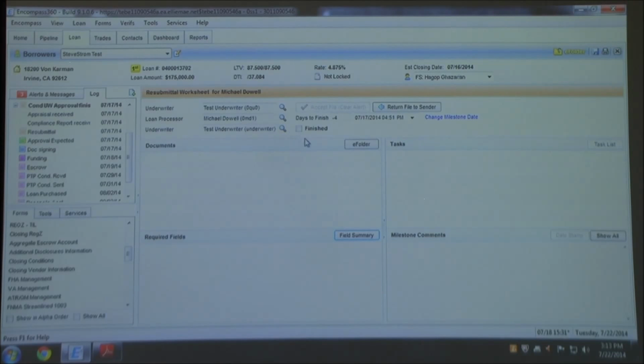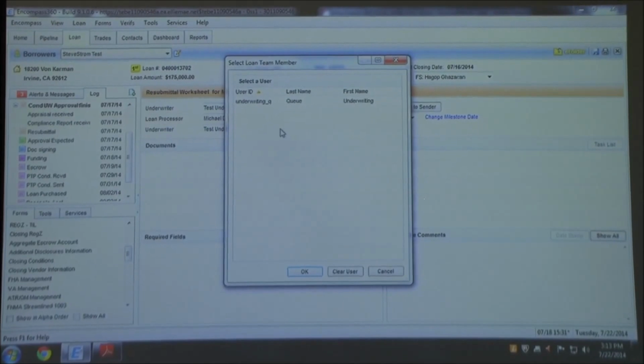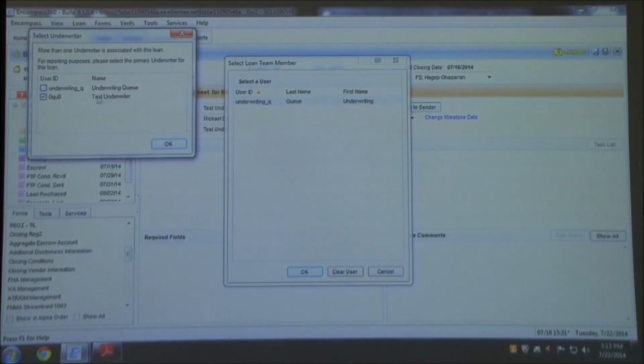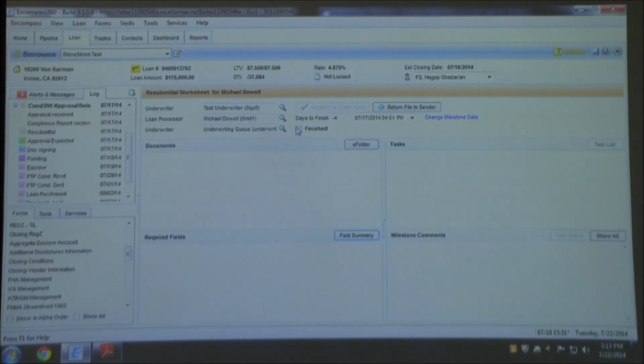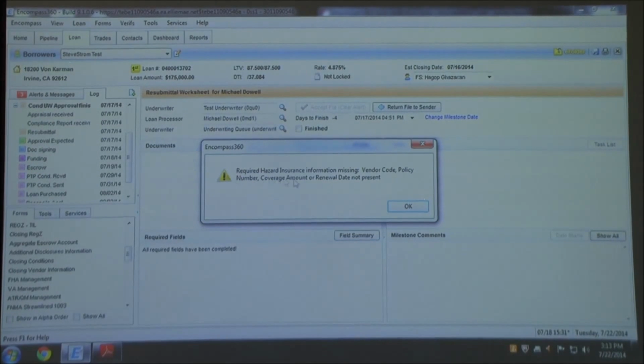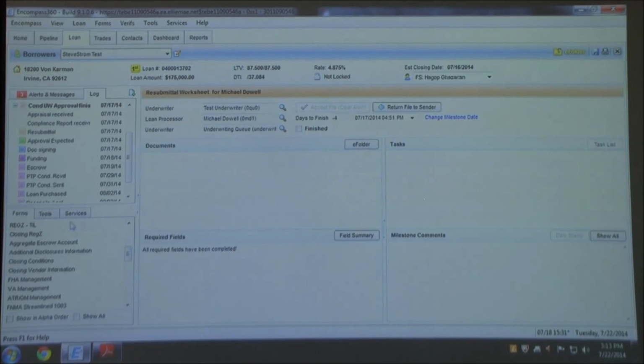Again, they would choose their underwriter. This time when they did it, there's already an underwriter assigned to the file, so we want it to go back to that same underwriter. So once they chose here, it would pick up who that underwriter was who was initially assigned to that loan. So they're just going to choose that one and then click finished, and that's going to vendor code, policy number, okay. I don't think I have access to the vendor code screen.